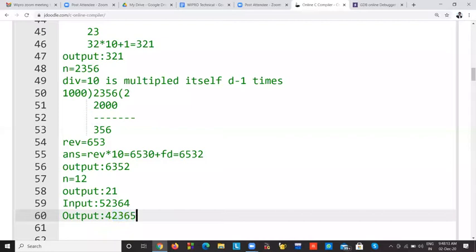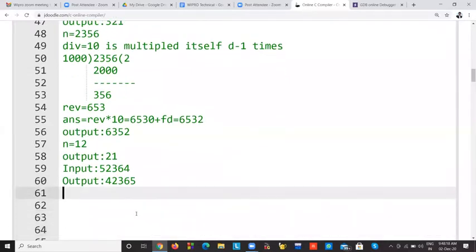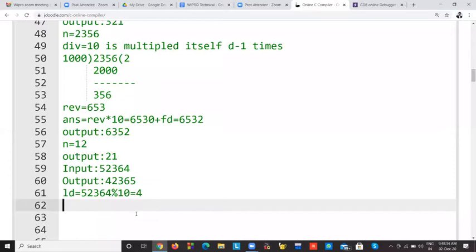So for this, one of your classmates' idea is about how to get the last digit. We get the last digit by doing the modulo division: 52,364 mod 10 will give the last digit. What is the last digit here? 4. Now get the number of digits. The number of digits is equal to 5.